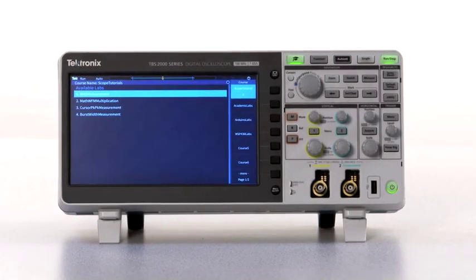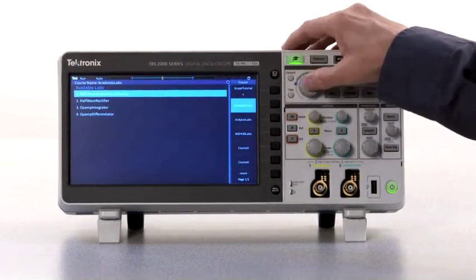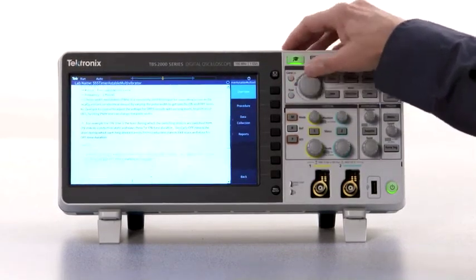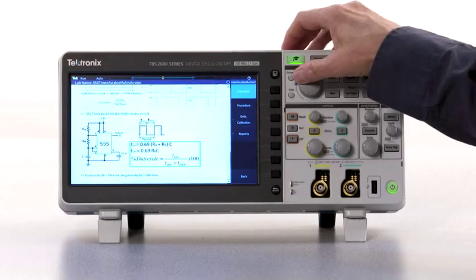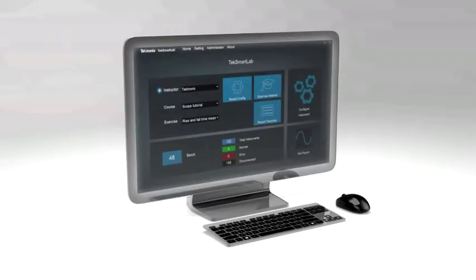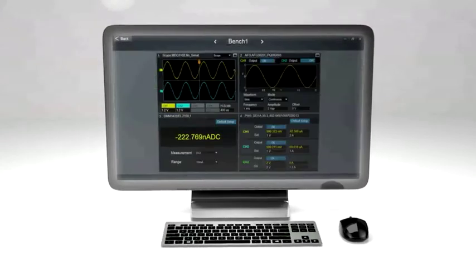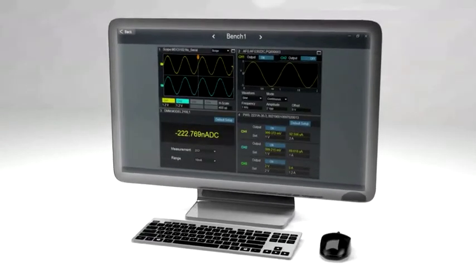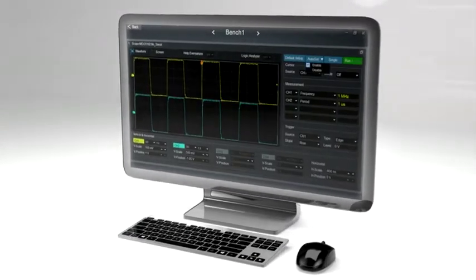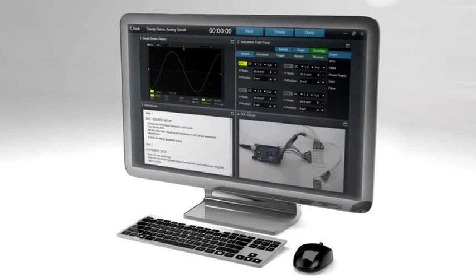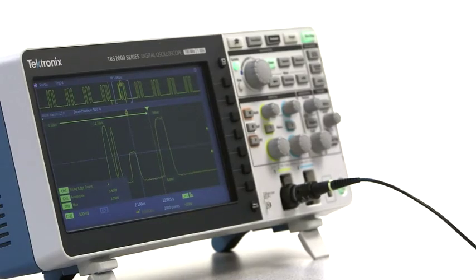With labs loaded into the scope, students can follow instructions and store measurements on their own flash drive to include in their lab report. And the TBS2000 is fully compatible with the TekSmartLab lab management system, a network system that enables instructors to pre-configure their whole lab with a mouse click and monitor and control multiple instruments from one instructor's station. The TBS2000 is built by Tektronix, incorporating years of expertise.